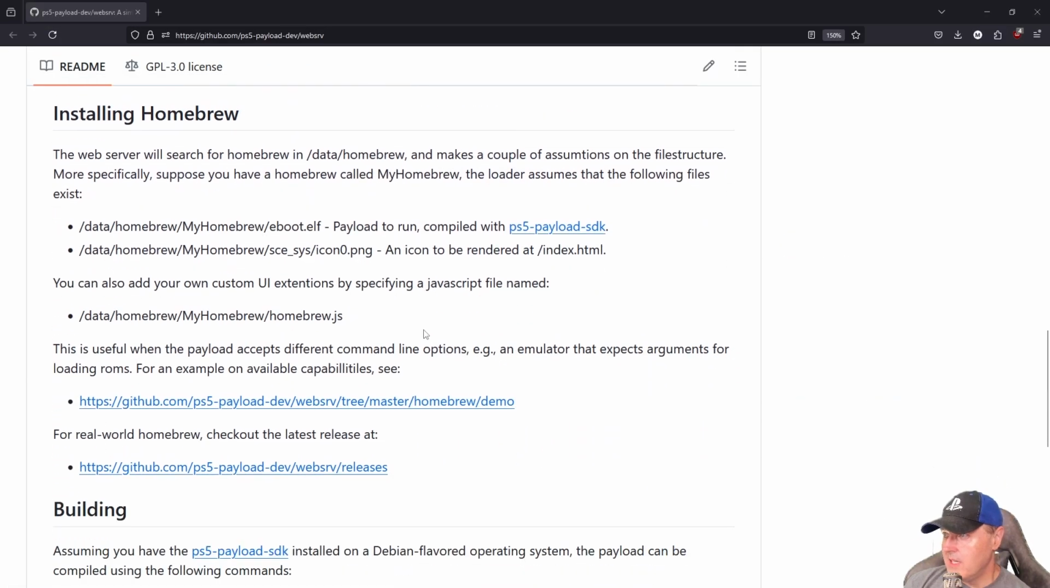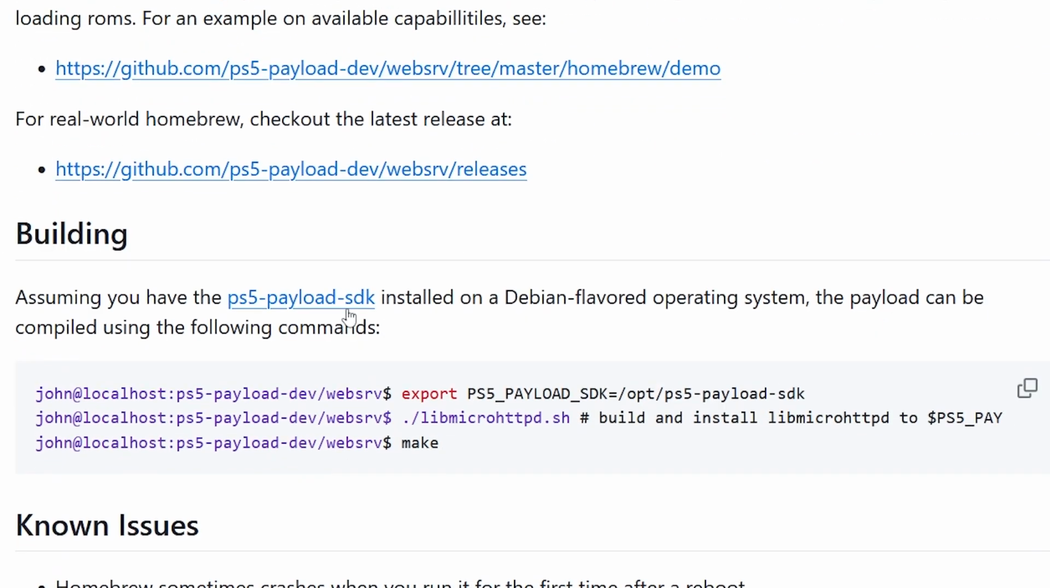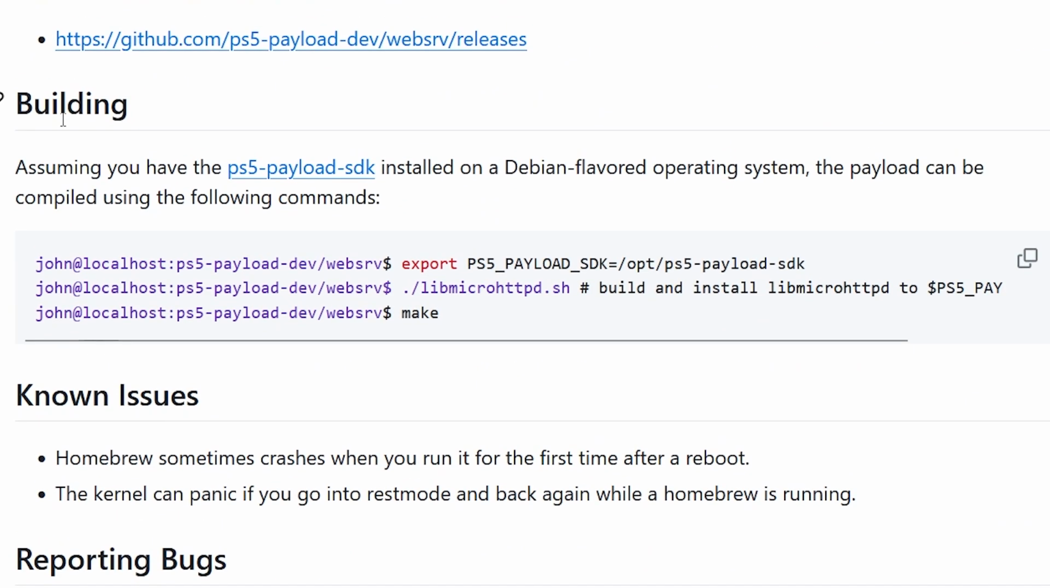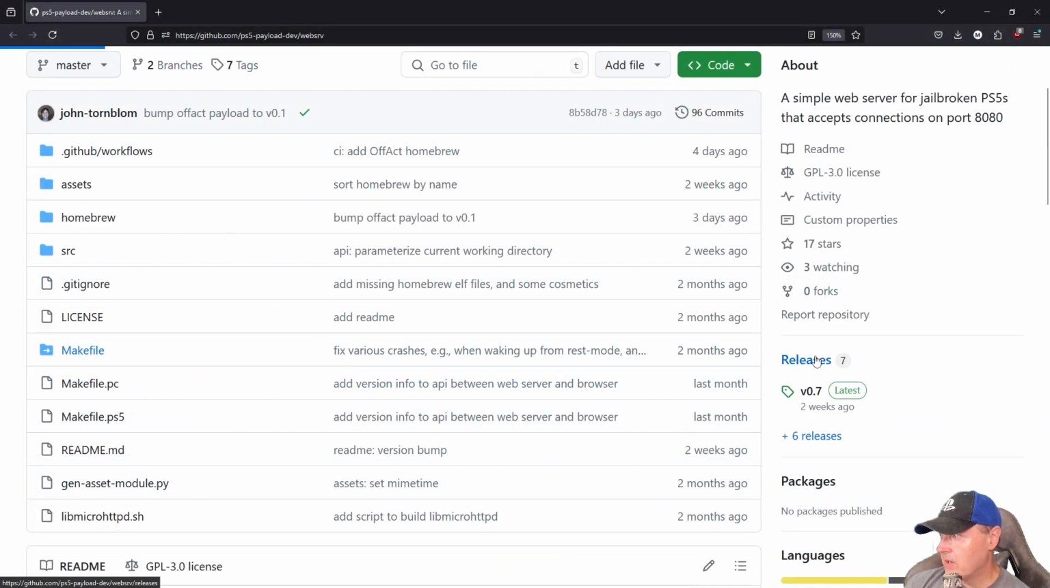Now, what we're really interested in is this part, which is installing Homebrew. So it says the web server will search for Homebrew in data/homebrew and make a couple of assumptions of the file structure. So it is basically expecting you to have a data, Homebrew, and then whatever name of the app is, with an eboot.elf and then an icon.png. Now, there's obviously some instructions in here on building it and a few other things, but he's made it pretty easy for us to get started.